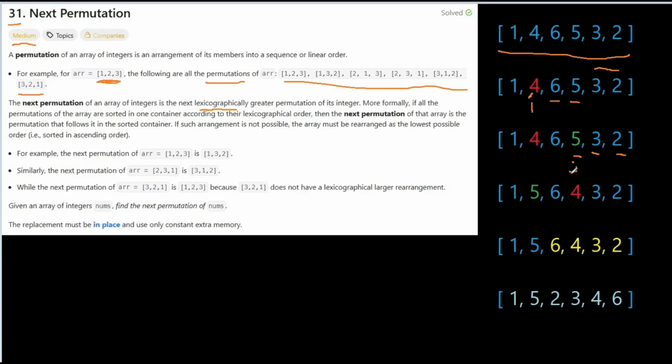The next step is we swap. We swap 4 with 5. So we put 5 here and we put 4 here. Now it's greater. This one is greater than the previous one, correct? Yes, because it's like 165,000 and something, and here it was 164,000 and something.